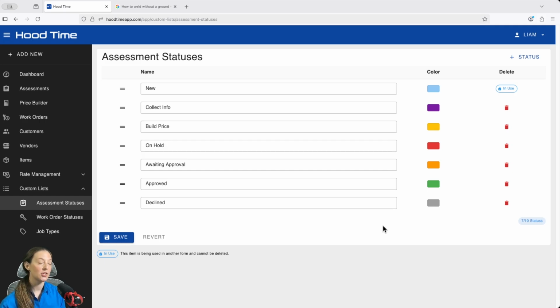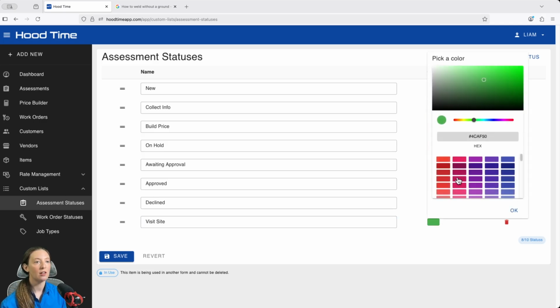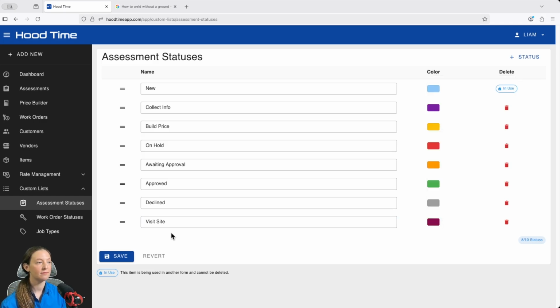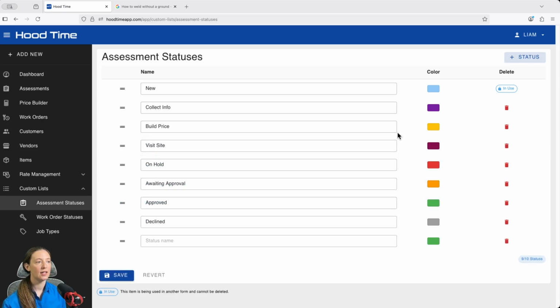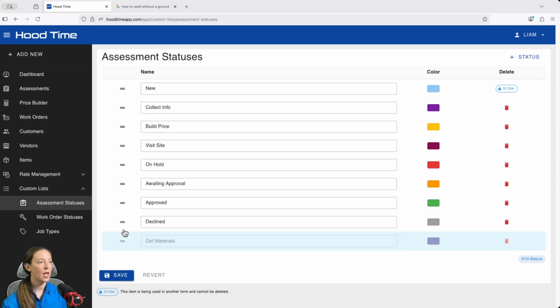Let's add a couple more statuses here and reorder them. We'll click Add New Status, type it in, change the color, and move it higher in our list. Let's also add Get Materials, change the color, and move it higher.